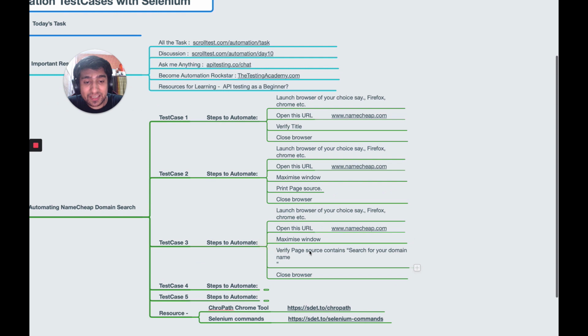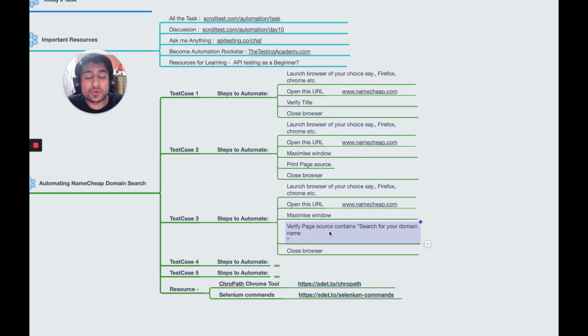Test case 3 is an interesting one. You need to maximize the window and open the Namecheap URL. You need to verify whether the page source contains "Search for your domain name" or not. It's basically a text message that we need to verify, right? So that is test case number 3.